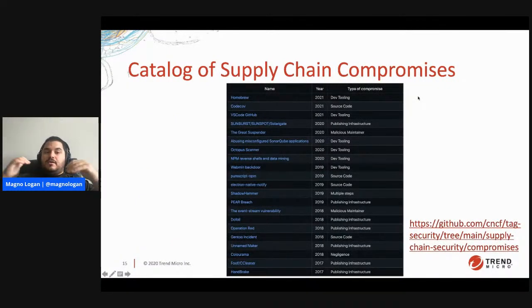Here I have a catalog that we've done through the CNCF, as it was mentioned in the beginning. I'm part of the CNCF security TAG, which means technical advisory group. We provide volunteer services as well, just like for OWASP, but we focus on cloud native applications, right? So Kubernetes, etcd, Helm, and OPA as well. For all those applications, we try to provide guidance and documentation, and also do some security audits. And in this group, we have done a catalog of supply chain compromises.